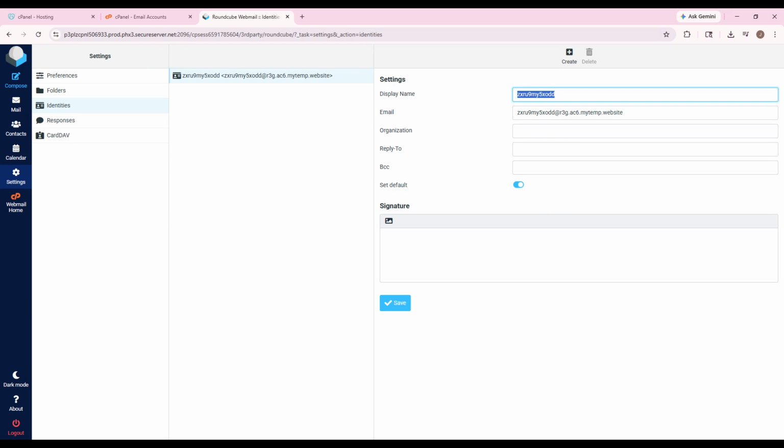Now you'll see the display name field. This is the name people see in their inbox when they receive your message. Click into that field and replace the current name with the new one you want to show. For example, you might change it from a personal name to your business name, your brand name, or a support team name depending on how you want to appear.